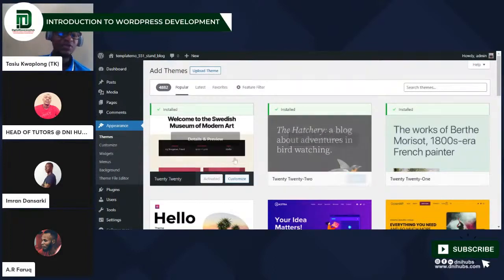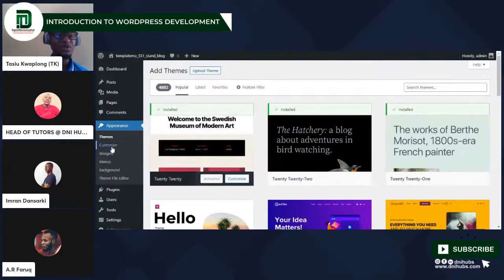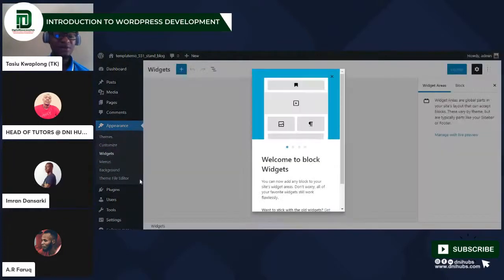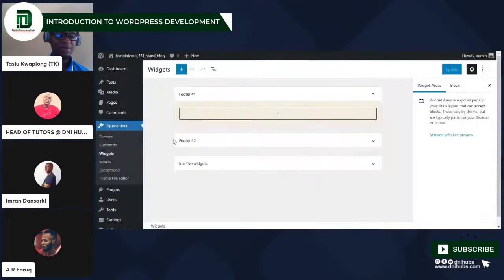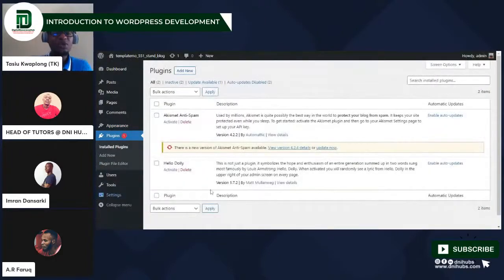WordPress has been around for a very long time. A lot of people are making crazy money from WordPress. So we have widgets. Widgets also help you in customizing your website. We also have this very interesting thing here called plugins, right? So plugins are also very, very nice. You use plugins for a lot of things.